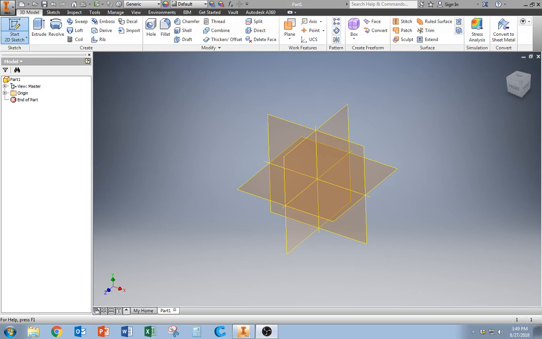Okay, in this video we're going to make a really simple object and use some of our 3D model tools under our 3D model tab. So I already started. I hit the start sketch button. You'll notice there's a little drop down thing. You can start a 2D or 3D sketch. For now we're just going to be sticking to a 2D sketch.